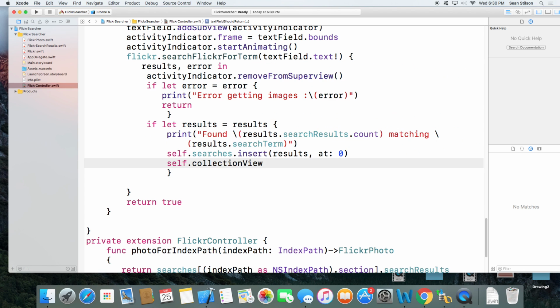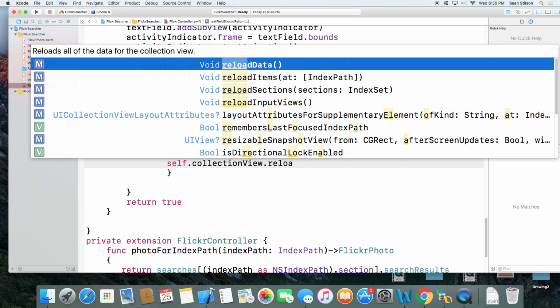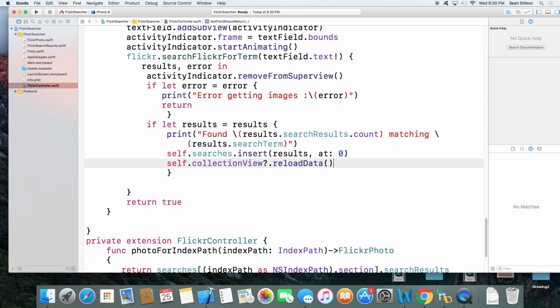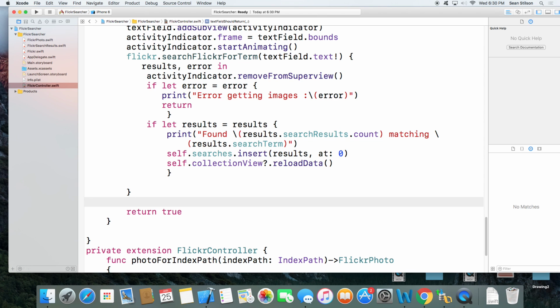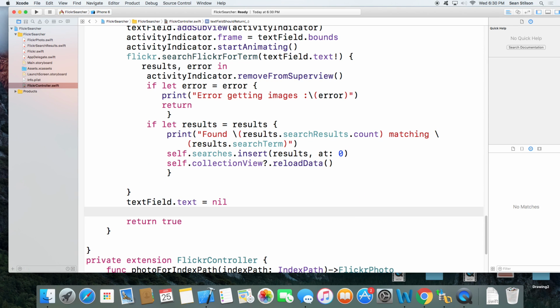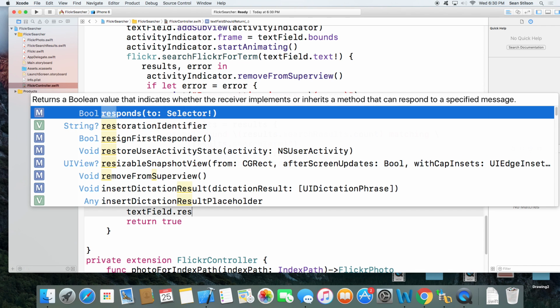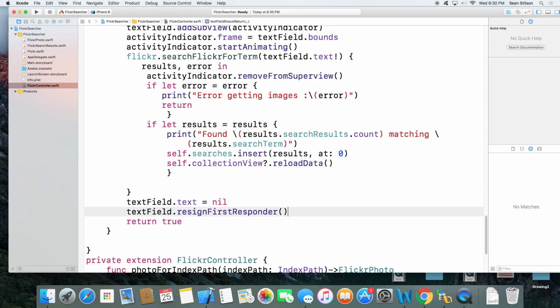Okay, so then we want to reload the data. The table view has a reload table data; this guy just has a reload data. That will reload the data for us. Then before we do the return true, we want to say text field dot text equals nil, I'm going to clear that out. And then text field dot resign first responder. What that does is it gets rid of the keyboard, and then we're good.